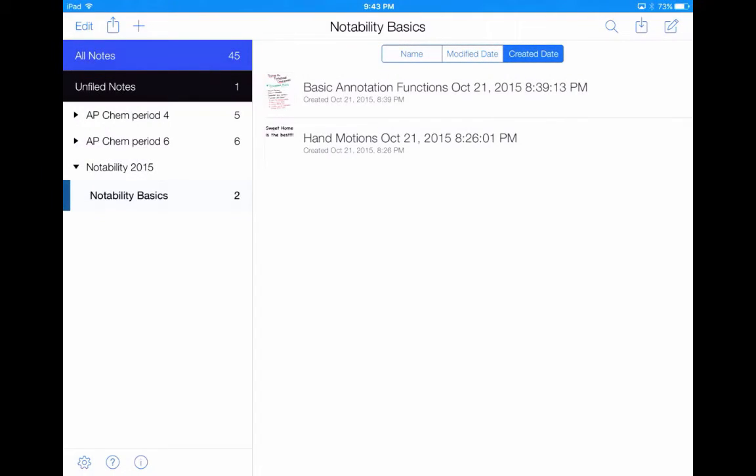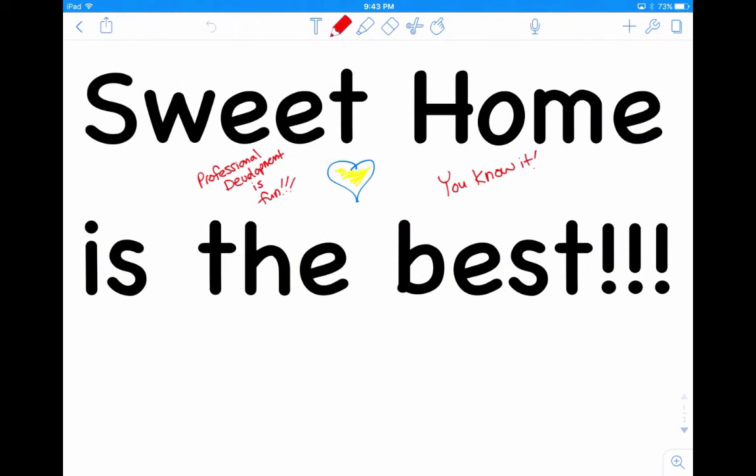Let's talk about how to use hand motions in Notability. In the previous video, we went over some basics, like how to create a note. This time, I have a note all ready to go. So I'm going to click on my note, and there it is. Sweet Home is the best. You know it. Professional development is fun. This is what you see when you first open the note.